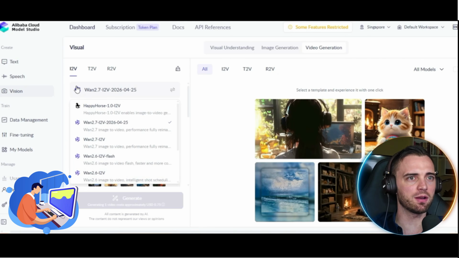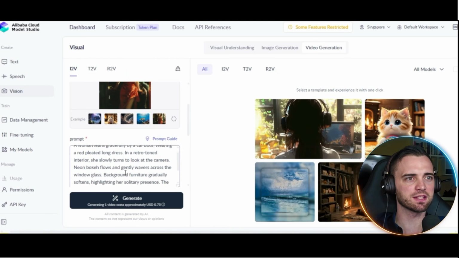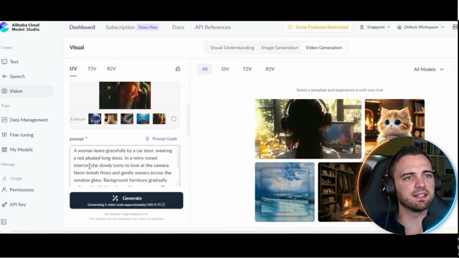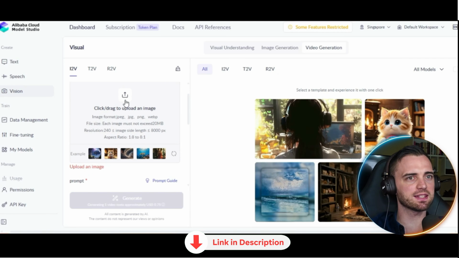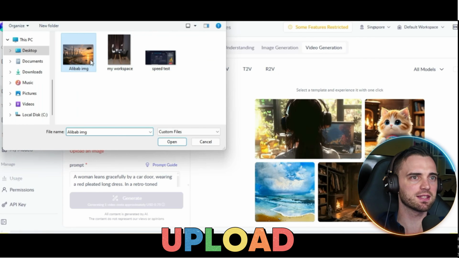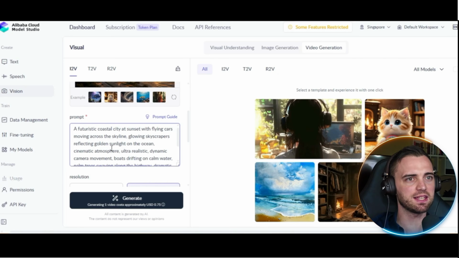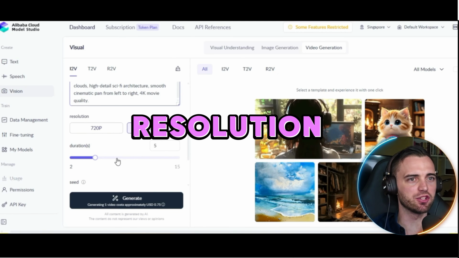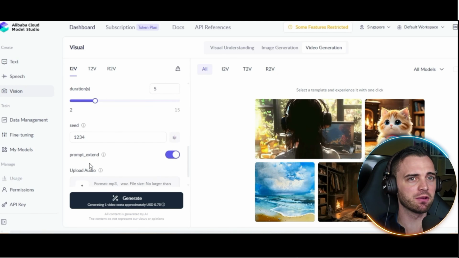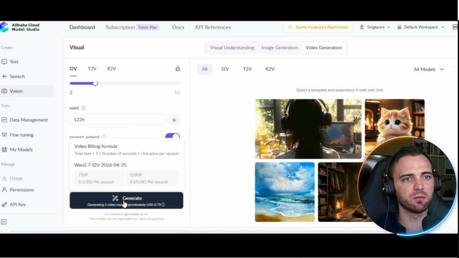Let's scroll down, find a Wan model, and then we can upload an image or select an example image to go with. We then have an example prompt that it gives us. So we have a woman that leans gracefully by a car door, wearing a red pleated long dress in a retro-toned interior. Now, if we want to use our own image, all we can do here is simply press the upload an image button, select one of our images, and then it's going to give us a prompt here too. So we have a futuristic coastal city at sunset, etc., describing the scene. Now from there, we can select our resolution, our duration, which can go up to 15 seconds, and we can also input a seed, prompt extend, or even upload audio to put in this as well. Once we're happy, we simply press generate.